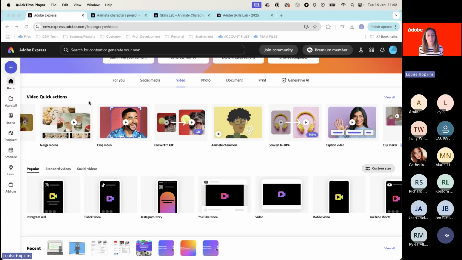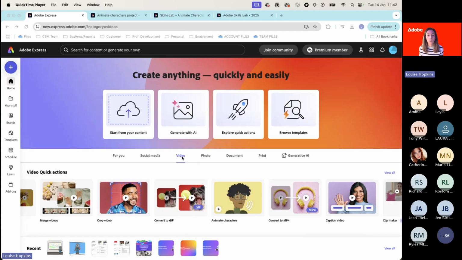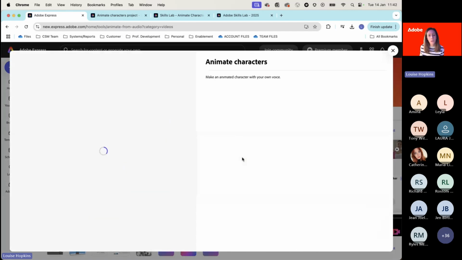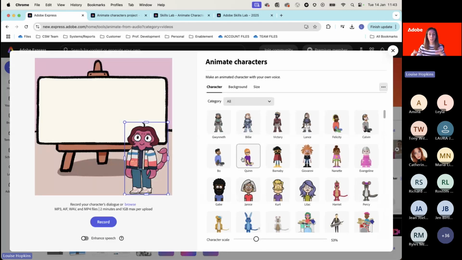So if you are following along from your homepage, you're going to click on the video here. And as I said, there's multiple ways to get into this. So if you've gone a different path, that's absolutely fine. We'll all end up in the same place. And you can then click on Animate Characters. And when you click on that, it will open up this new dialog box and allow you to then start to choose your character.